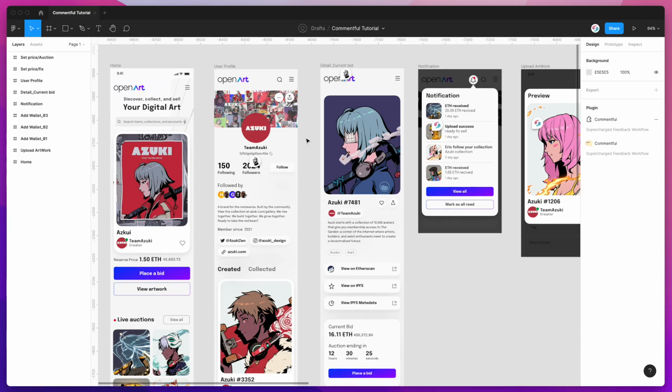Hey everyone, this is Adam from Figmatic, and today I'm going to be showing you how to level up your Figma comments by organizing them and being able to filter them, add to-do items, add tags, a whole bunch of stuff. We're going to be doing this using a brand new plugin called Commentful.